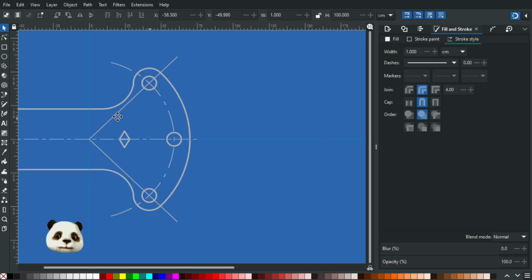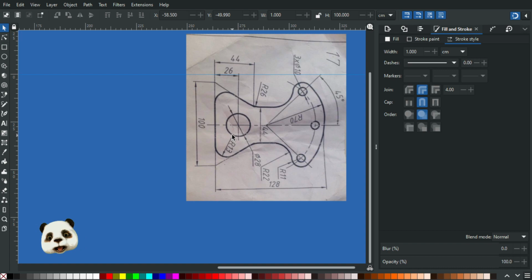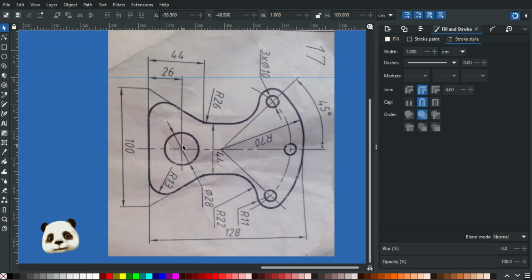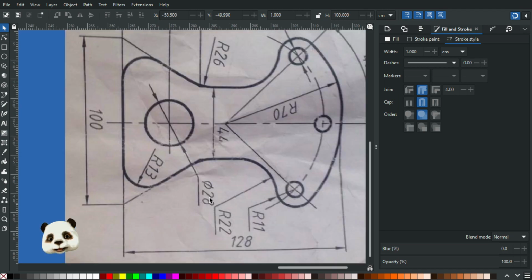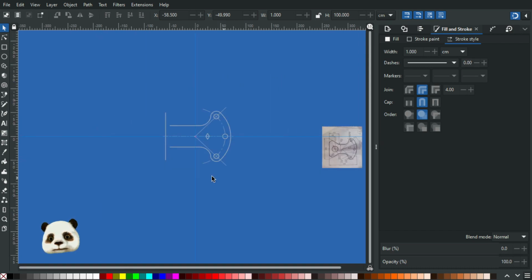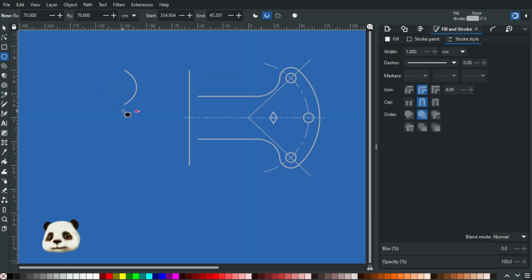Okay, so now we know that this is like that, 100, okay? Now, this one is 26 centimeters from this line, okay? So we'll have to make a radius. No, this is a radius of 14. So I'm gonna take this.